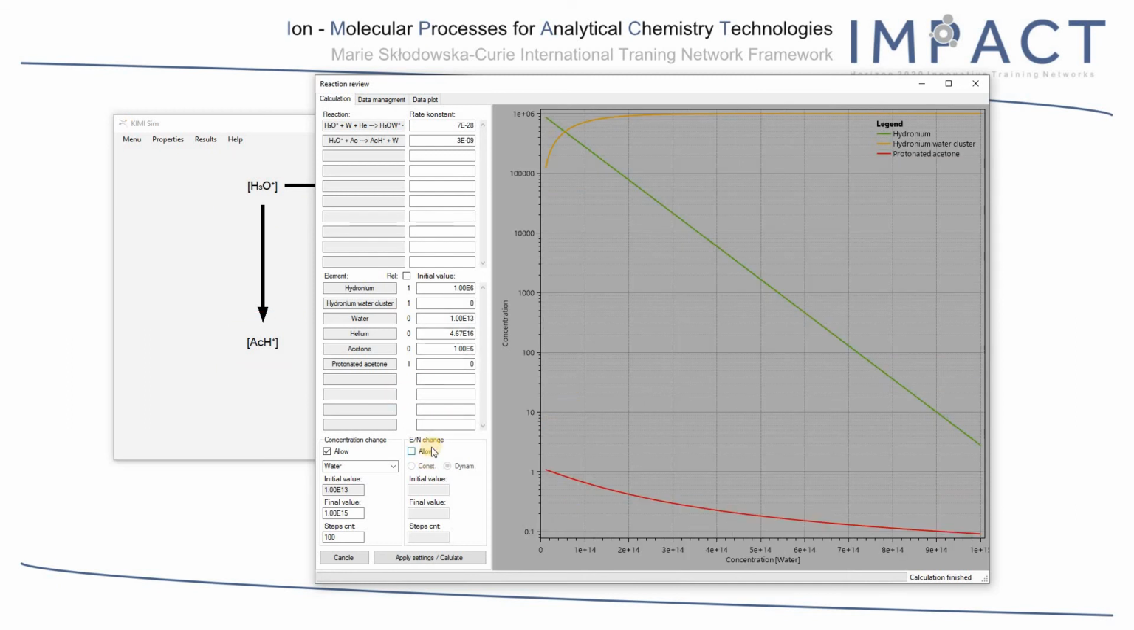Again, we will allow the presence of electric field, and then we have to specify if we want to use only a constant value of E over n, or we wish to investigate the ion distribution for a range of E over n. If we select the dynamic change of E over n, we have to specify the initial and the final value, as well as the amount of steps between them. The program will now run the simulation for each of these E over n values.